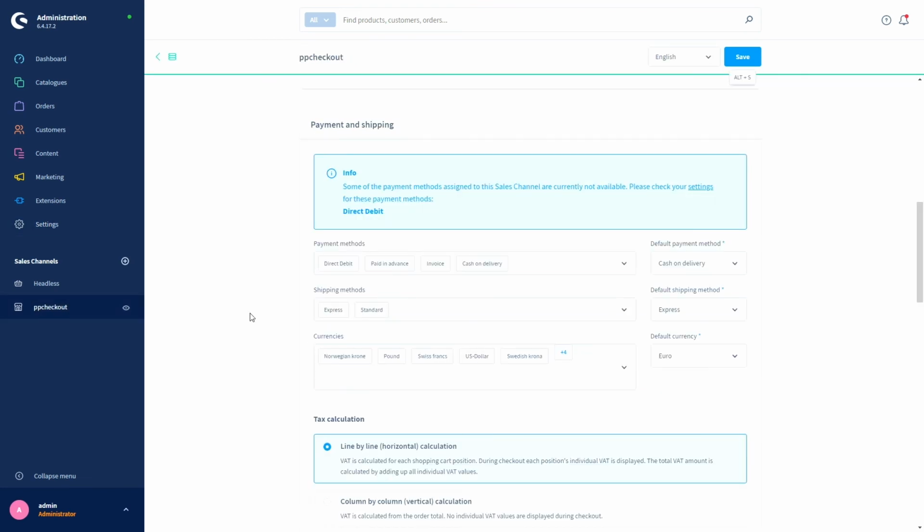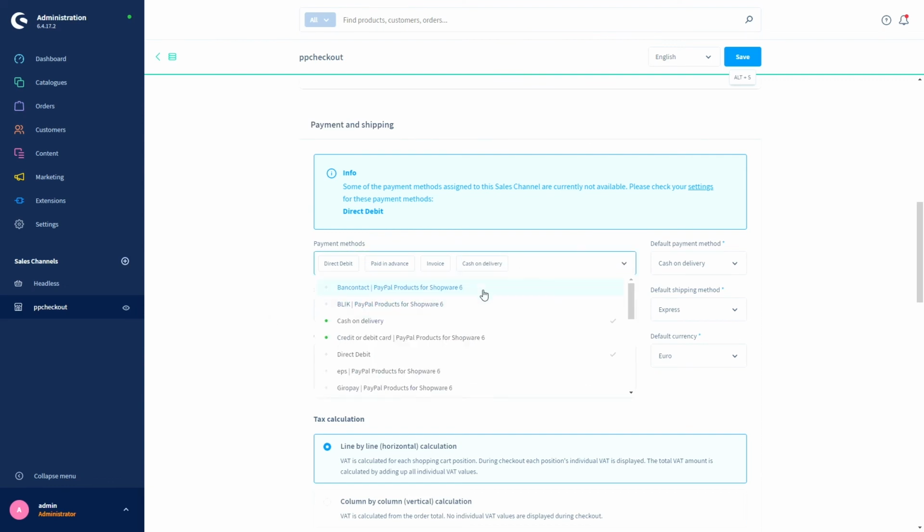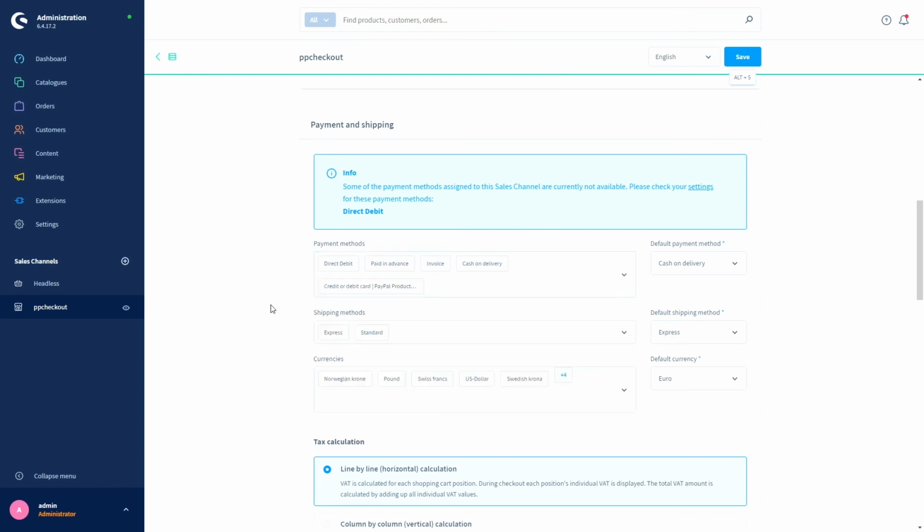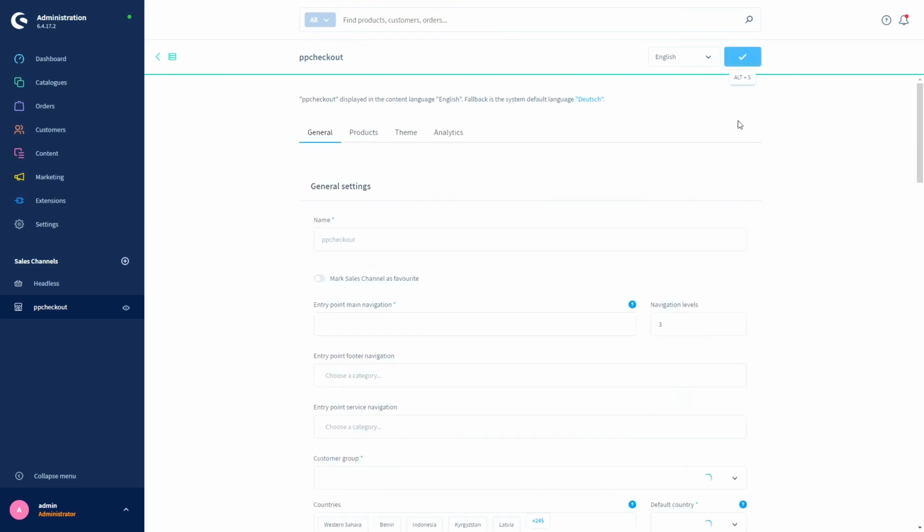The activated payment methods now have to be added to the sales channel so that they're available in the storefront. So you can see which payment methods are actually available with the dot next to the payment methods. So green says it's available, so I'll take the credit or debit card payment method, add it to the sales channel, and save my settings.